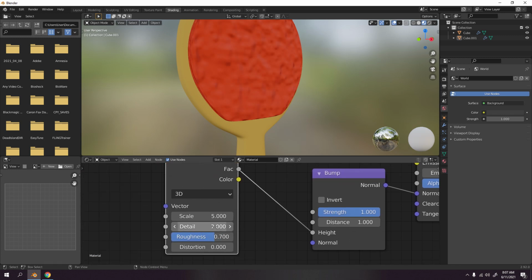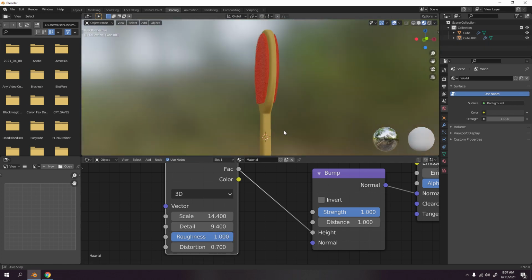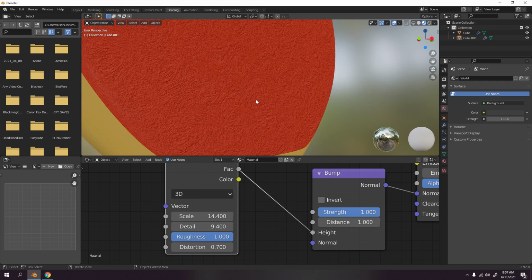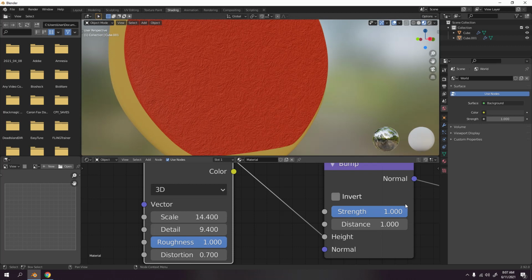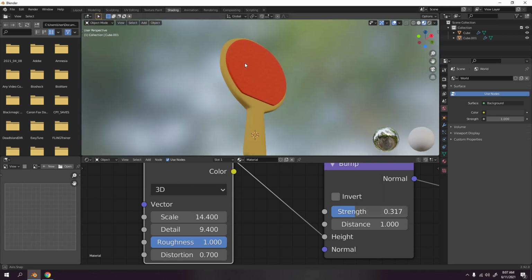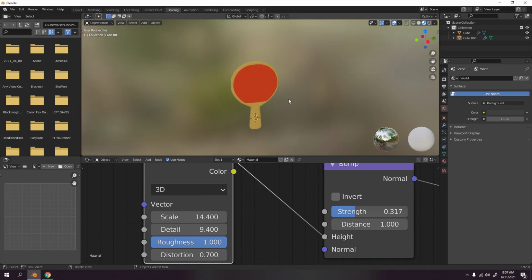Roughness, go to that, detail. Okay, scale, distortion. I just need a little bit of distortion, and I like this way more. The most important part for this is actually the strength. Reduce the strength, something like that. You don't need too much strength, yeah, something like that would do. Okay, so that's how you model a tennis racket.